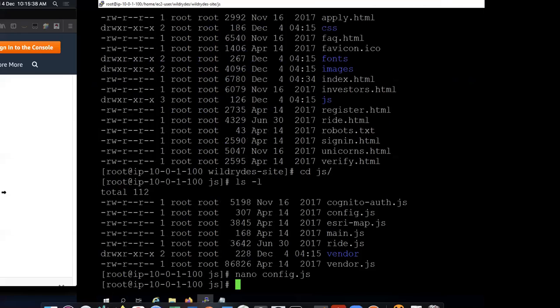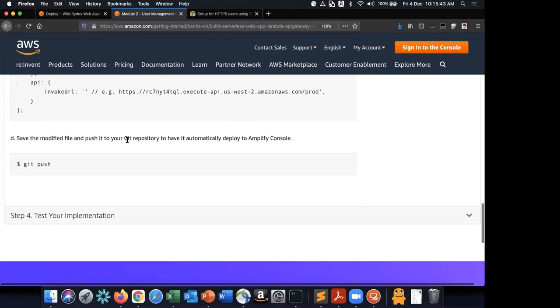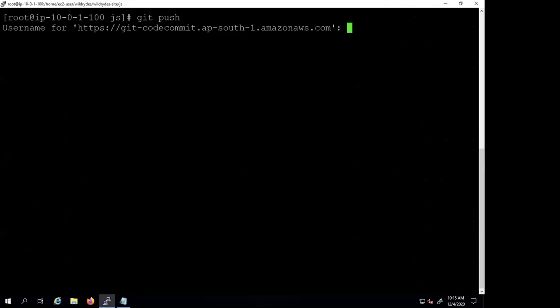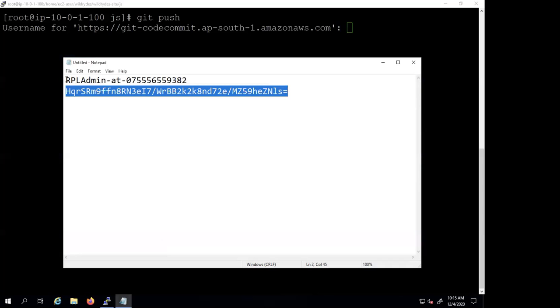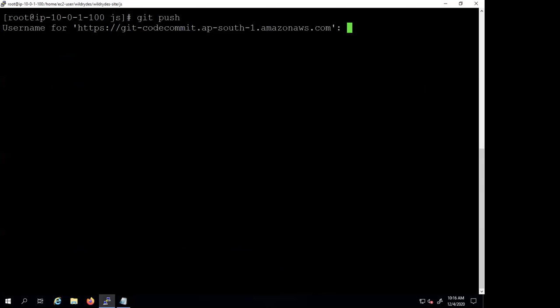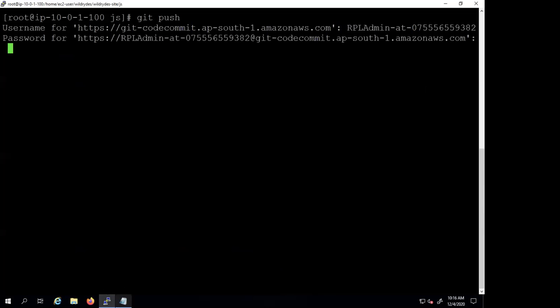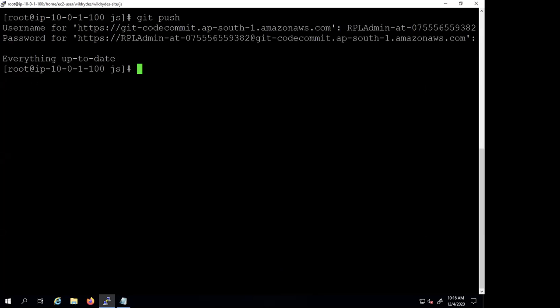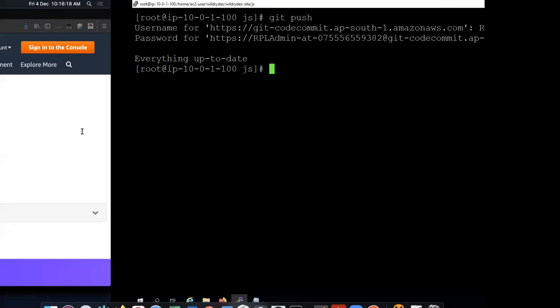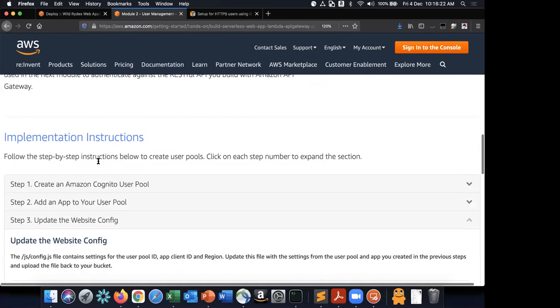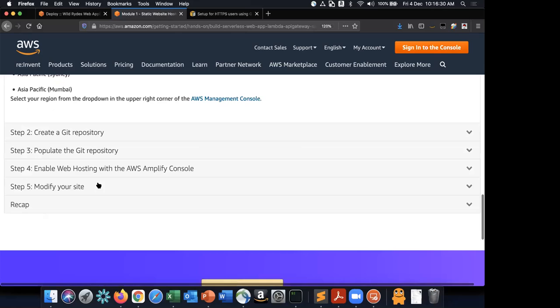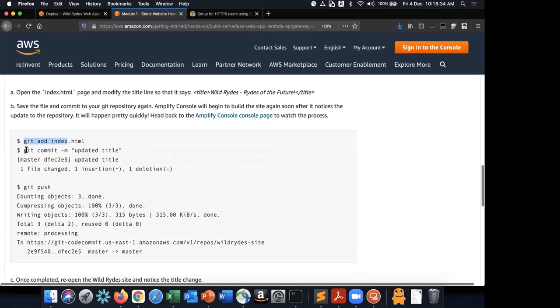Now just follow the same steps: save the modified file and push it to your Git repository to have it automatically deployed to Amplify Console. So just say git push. Give the username and password. Sorry, I think we have to add the file first, like what we did. Those steps are not mentioned here, but you just have to add the previous ones. Go to the previous step, modify your site, and follow these steps: add, commit, and push.